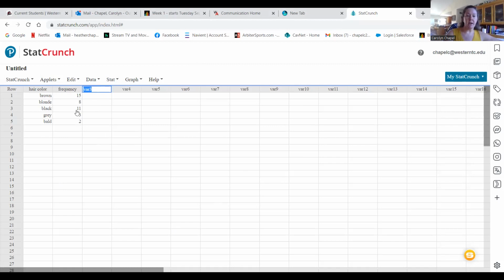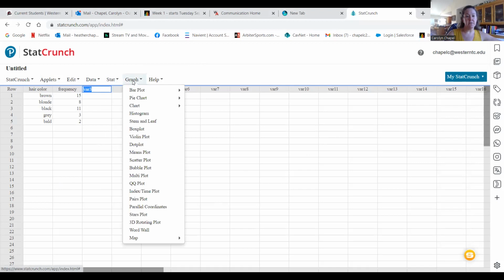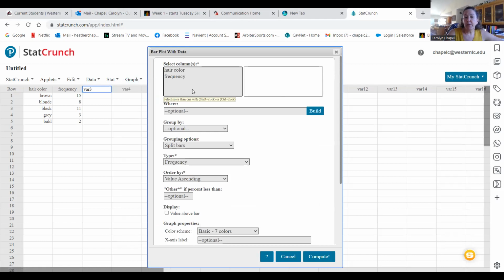Now, if you want to create a graph using this data, we can go to the graph menu, and you'll notice we have a lot of graphs here. We've got bar plots, a pie chart, column chart, a histogram, stem and leaf, box plots. We won't be doing all of these. Okay, so let's just say I wanted to do a bar chart. So I'm going to hit bar chart. I'm going to say with data, sure, why not? I don't know the difference. Play with it.